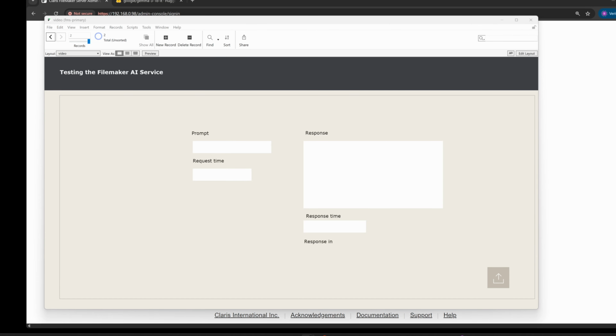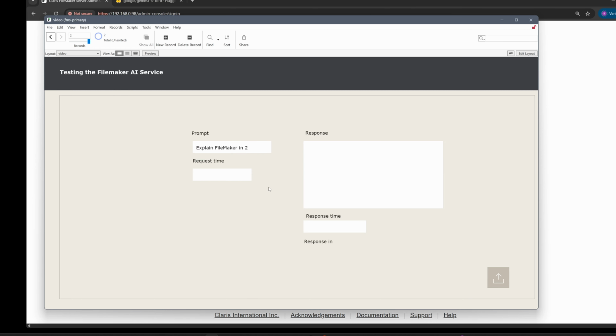So, first I open the FileMaker file. A simple layout appears here, where I can type a prompt and send it to the AI model. For the first test, I write the prompt, explain FileMaker in 2 sentences. I hit send. And the response comes back in about 20 seconds. Remember, this is a very short and simple prompt.